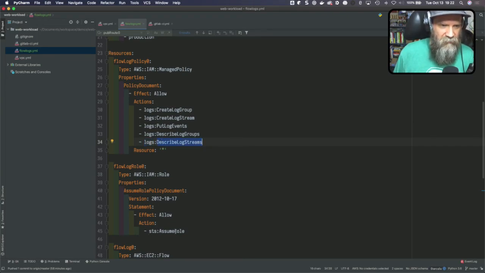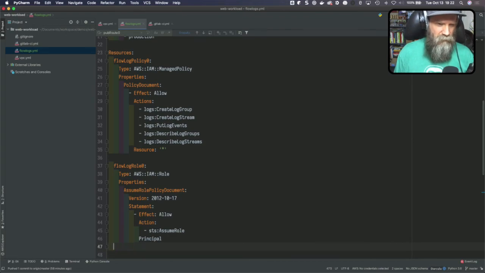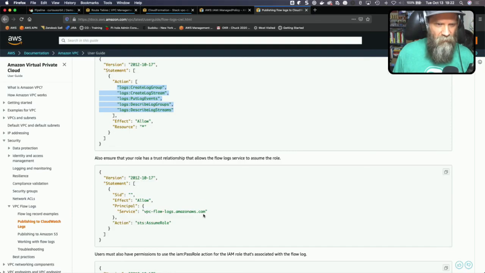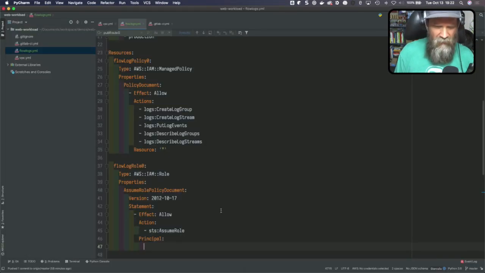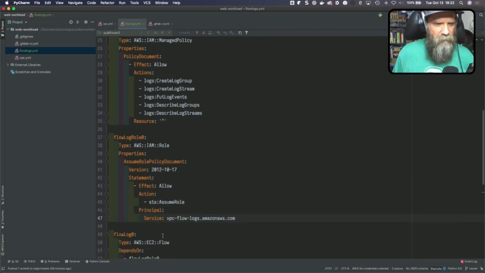Okay, so same idea here. And then we have to define the principal. I don't think that's spelt right. Oh yeah, okay. And we want it to be the service in this case. I'm just going to do the same thing. Grab this. And I want to say the structure of this is actually like this. Okay. Allow the VPC flow log service to assume this role.